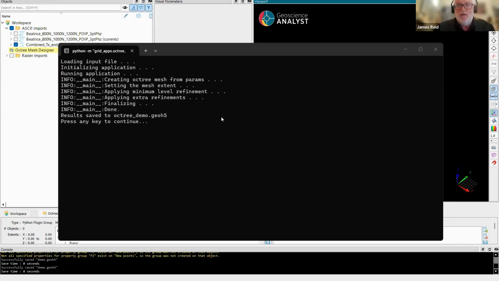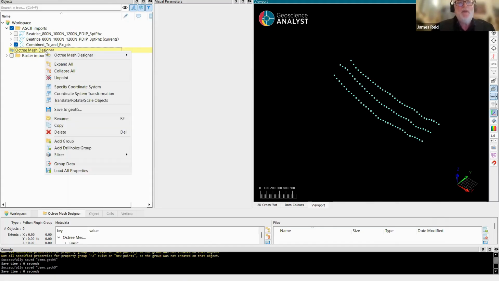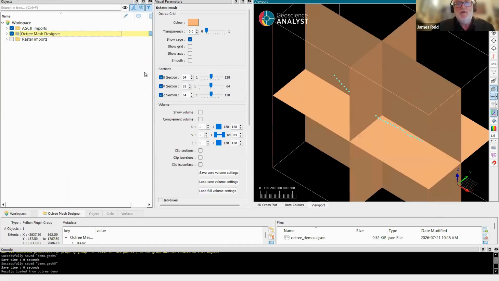So we've created the Octree mesh. I'll just close that window. Right click on the Octree Mesh Designer, and now I have the option to load results. So if I load that mesh, it's shown here. Just bear with me. And then I'll just show you what this looks like.